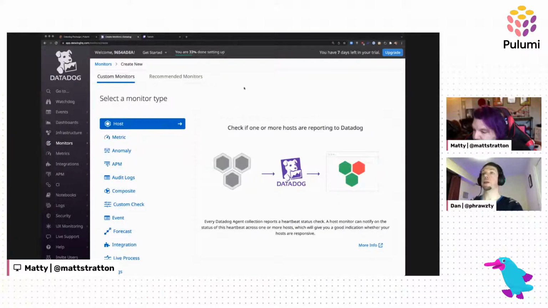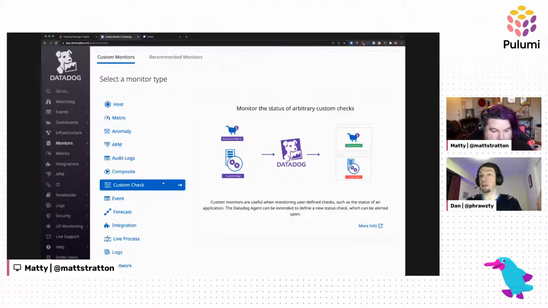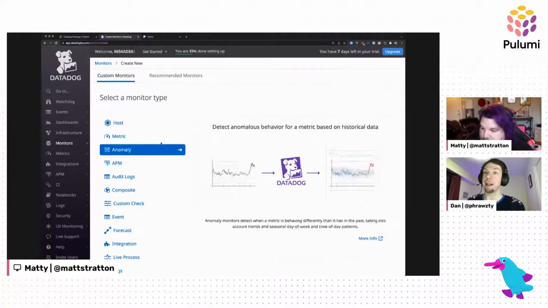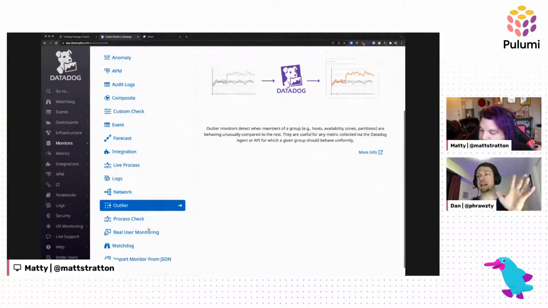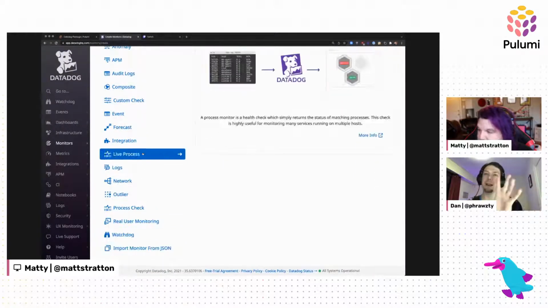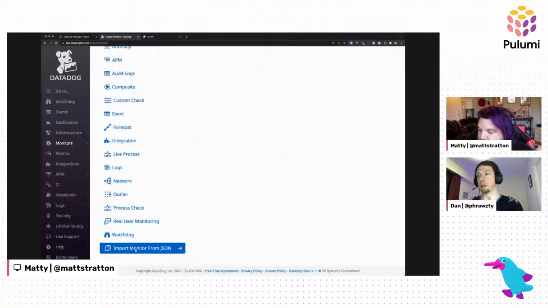And there's a bunch of different monitor types, as you can imagine, right? This isn't Nagios or whatever, where it's just, is it up, is it down? Although we do have an up-down, that's the host check. There's metrics, anomaly checks, forecasting, network checks, RUM, all sorts of stuff. And the one at the very bottom, which I don't think we're going to look at, but I think it's important to notice, you can import them directly from JSON.